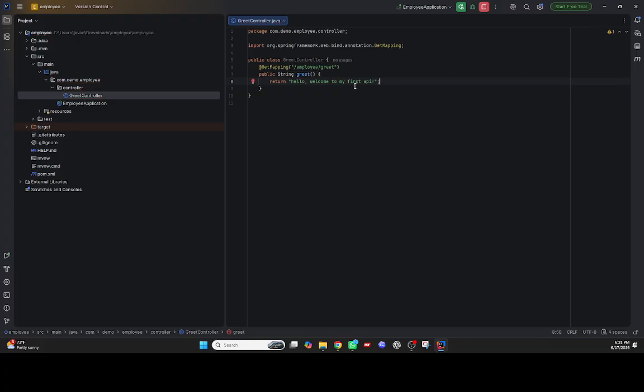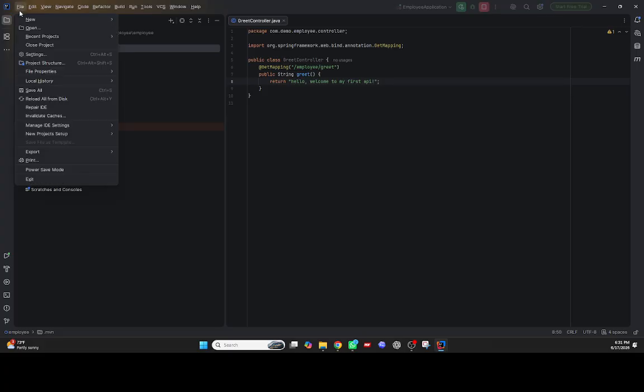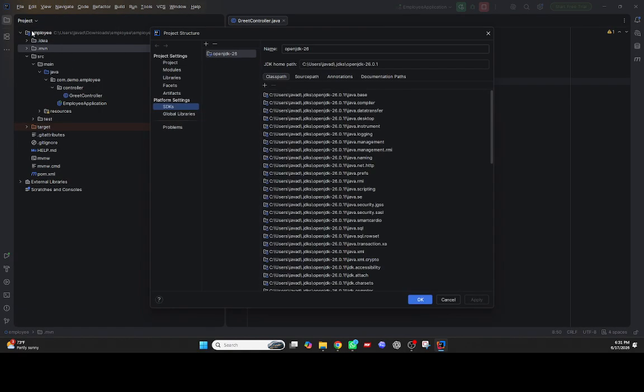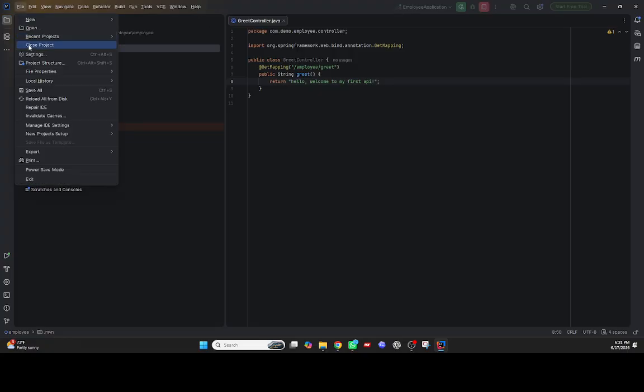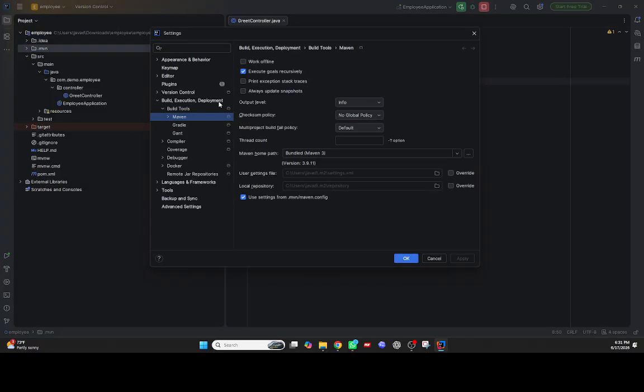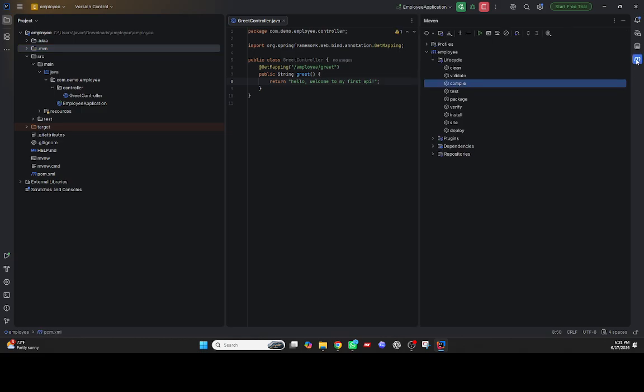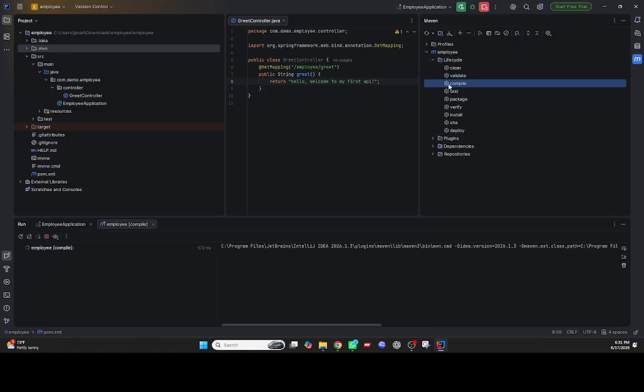After doing that, we are going to compile this. We are going to use the bundled version of Maven over here. To make that available to us, we need to go to settings. We are going to go to build execution and deployment. Under Maven, we are going to choose Maven home path and set it to bundled Maven 3. We can then come over here, extend our project in this Maven view and then compile it like so.